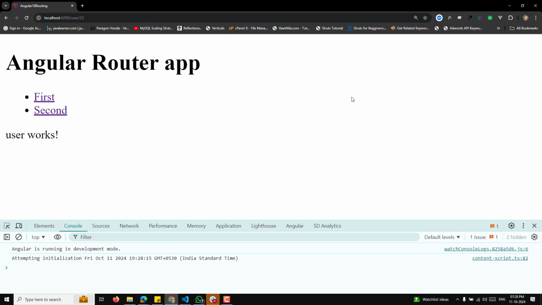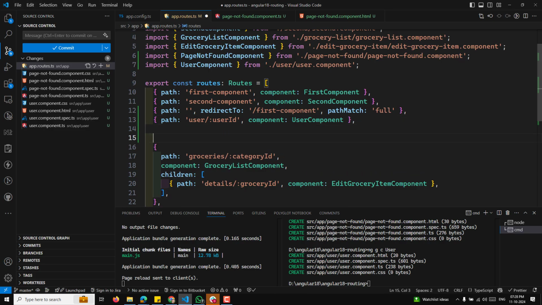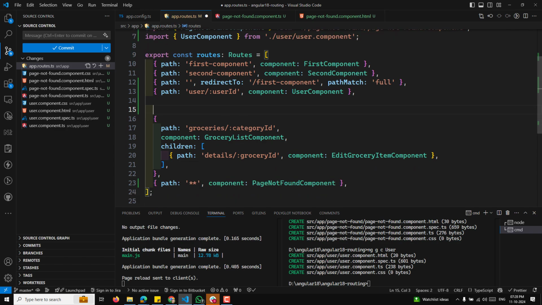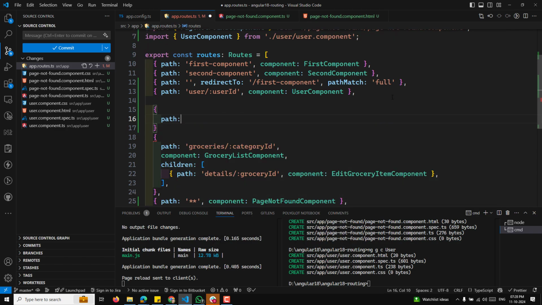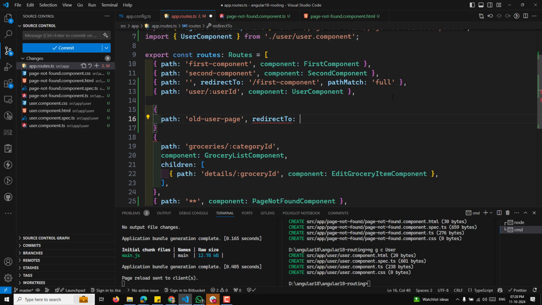So how can we do this one? In the routing only we can do it. Let's try to see; I will show you. Here we can write it in such a way that path is old user page. So we'll have something like old user page, and in this one I want to redirect. Normally we have done redirect to /user, but we need to capture that query parameter also, right?